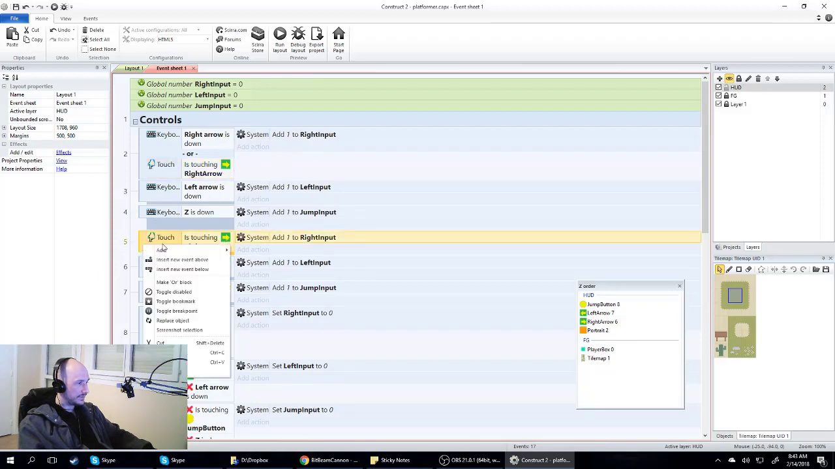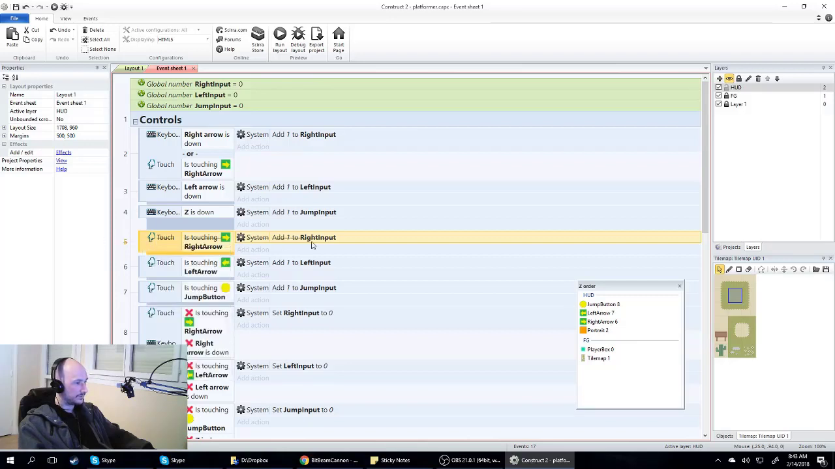But I'm going to right click and choose toggle disabled. Now you see there's a line through it. So that's a way to keep code but to no longer make it actually run when you run the thing. Now I'm going to Control C to copy that, and then click here and choose Make OR Block, and then paste that.